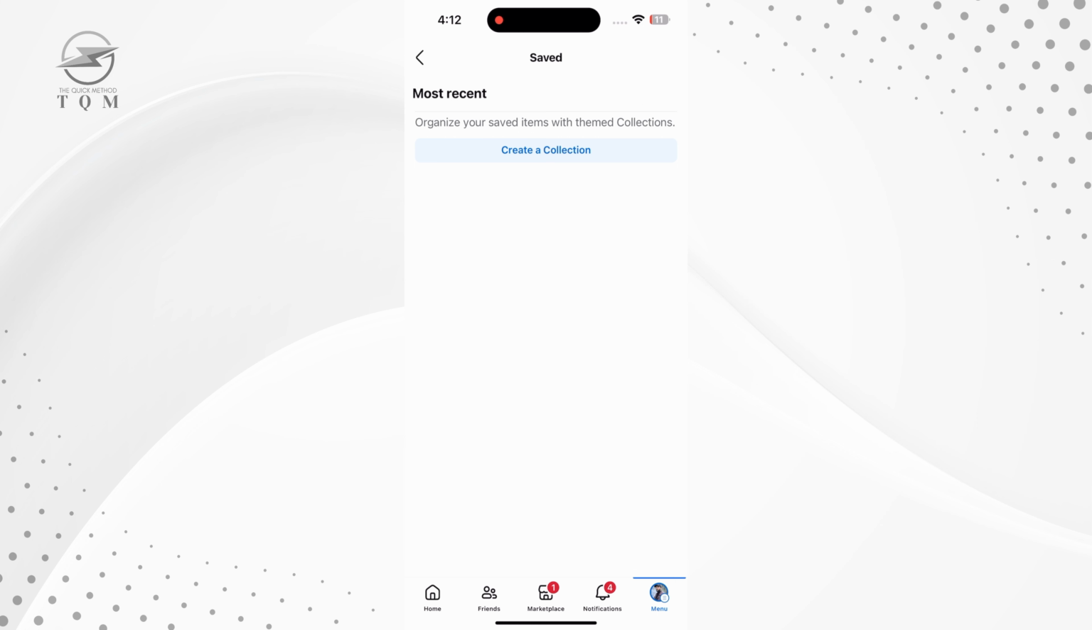Now, to delete a specific post, tap the three dots next to the post you want to remove. Then select the Unsave option, followed by Remove to delete it. You can repeat this process to delete individual saved posts. But unfortunately, Facebook doesn't allow you to delete all saved posts at once from this section.